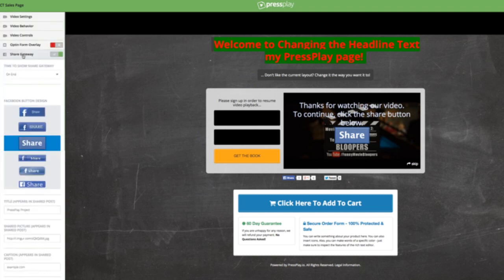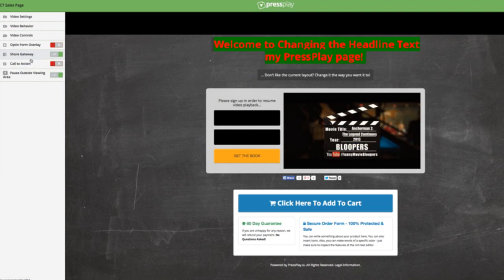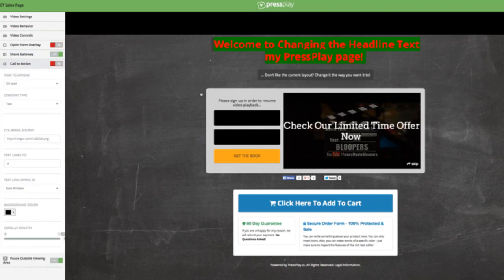So that is for that. So maybe after a minute and a half, I want the share gateway to show up, or maybe at the end of the video. So you can do the share gateway, and then the call to action. You can add in a call to action button. Maybe I want the call to action to show up at the very end of the video. So I just do that.